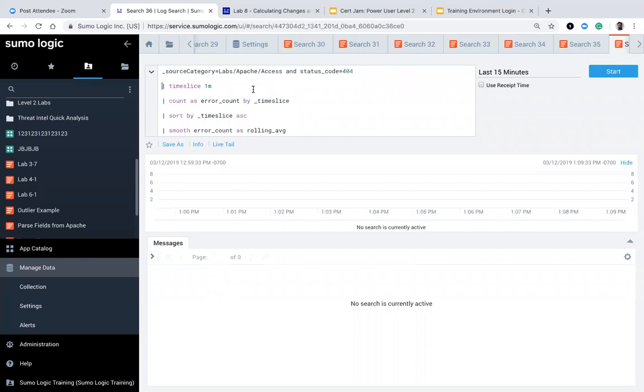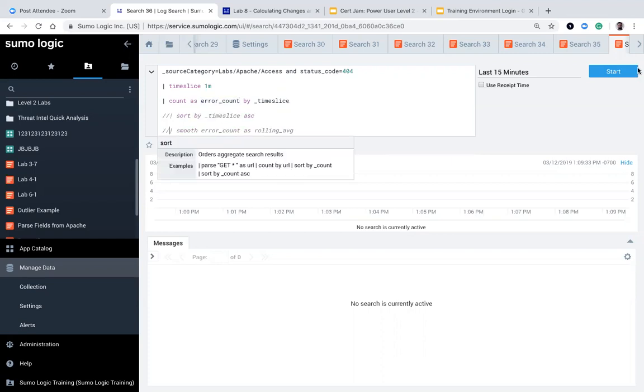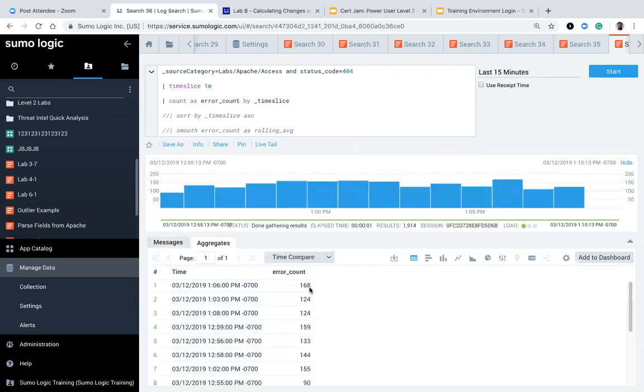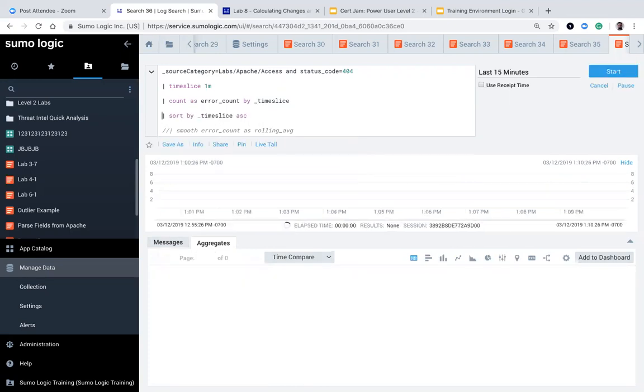We're going to do the time slice. So we're going to take our data, break it out into 1-minute buckets. And then we're going to count as error count by time slice. What this basically means is count the log messages and call them error counts and do it by time slice. So essentially the amount of 404s will be the error count. So now at 1:06 p.m., there were 168 error counts, or 168 404s, same difference. We're going to sort them, so just put them in order.